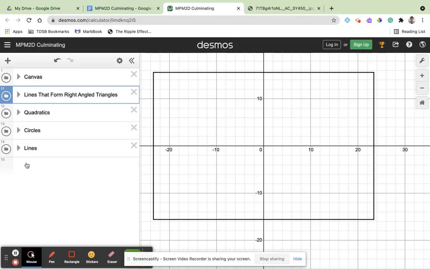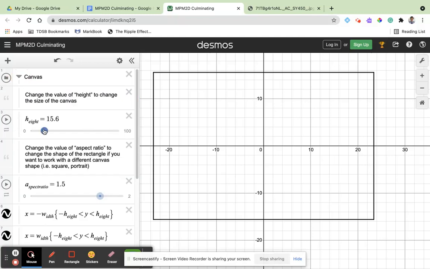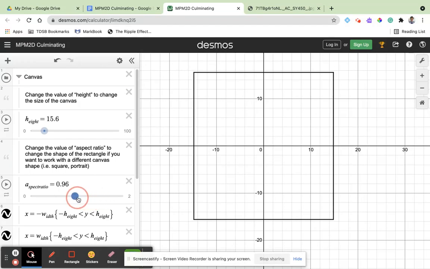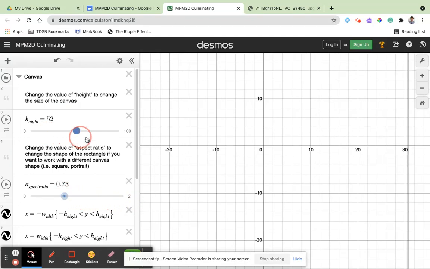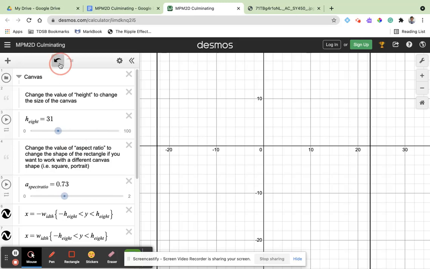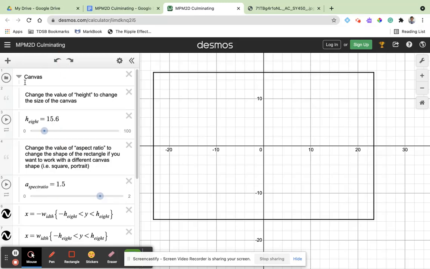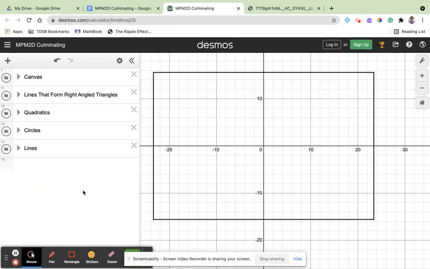So I have my sketch in front of me. You should have your sketch in front of you. I didn't have to change my default viewing window, but if you need to change your default viewing window, you can adjust these different parameters here. So let's start with my circle.